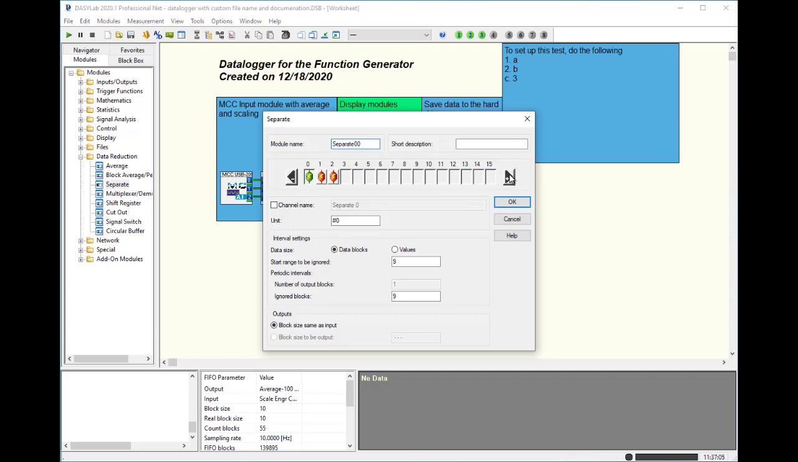Do the same thing, 3 channels. I want to do the same kind of thing, but the terminology in this module is different. In the case of average, we said we want to keep one for every 100. And in separate, to say the same thing, I need to say I want to keep a value. Initially, I will keep the first value, so I'm not going to skip any. And then I am going to skip 99. So I'll keep 1, skip 99, and I'm going to change the block size to 1.